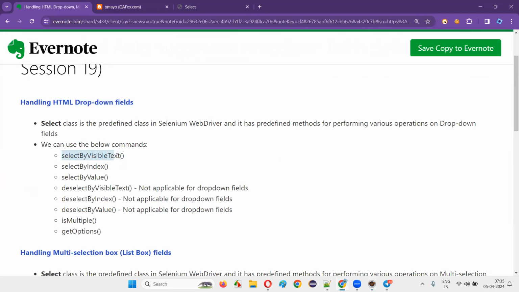One way is to use this command known as select by visible text. Everyone type in the chat box, what is one of the options to use for selecting an option from the drop-down field? Select by visible text is the option. Everyone type it so that you will remember.